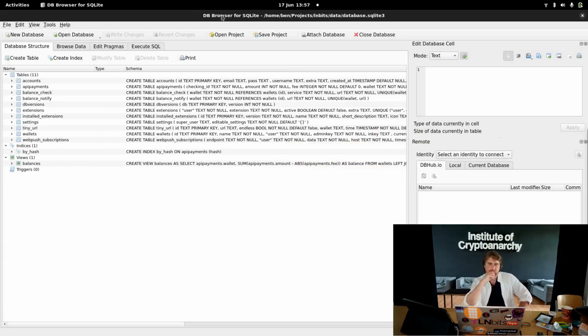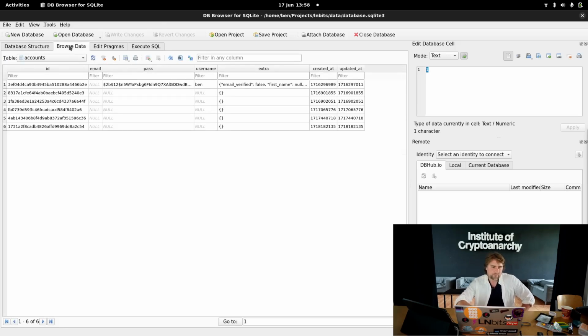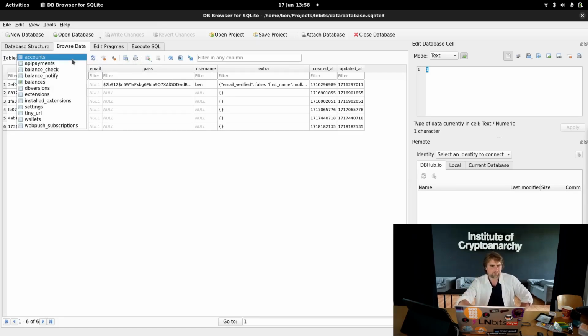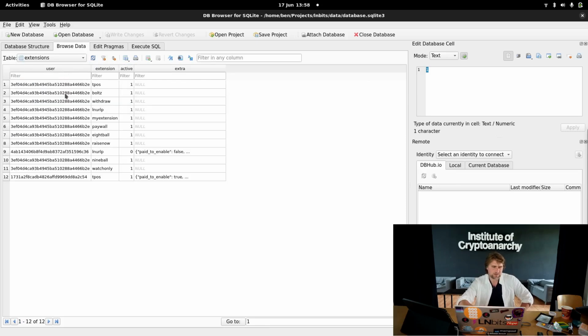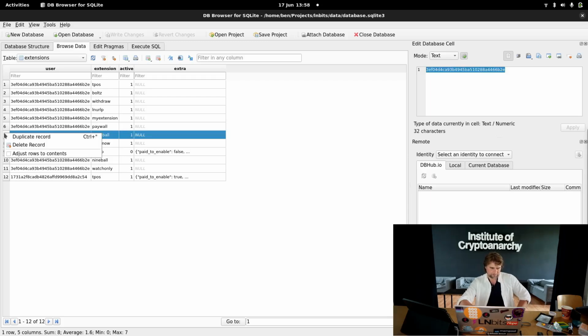I'm using a database browser for SQLite. It's a free and open source SQLite browser, database software. It's very good, actually. So if we go to extensions in here, can I see an 8-ball? Yes, I can. Active 1. Yep, I did exactly what I thought I did.